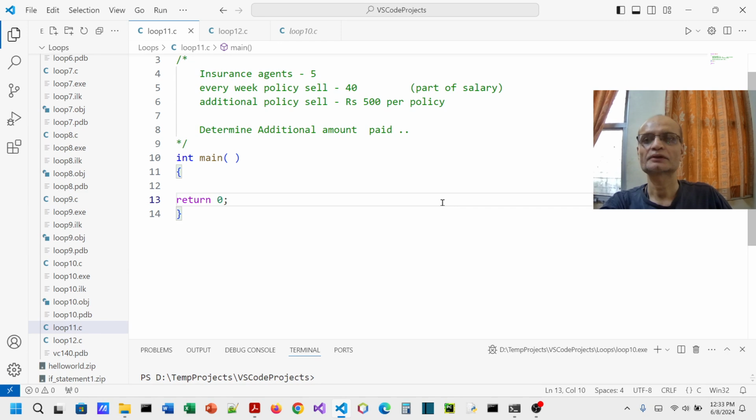Now let's try to solve some more problems with respect to loops. So let's take an example. Let us say that it's a question related to insurance agents. Let us say that there are 5 insurance agents, and normally insurance agents sell insurance policies. So let us assume that every week they sell 40 insurance policies. And whenever they sell 40 insurance policies, essentially that is part of their salary.